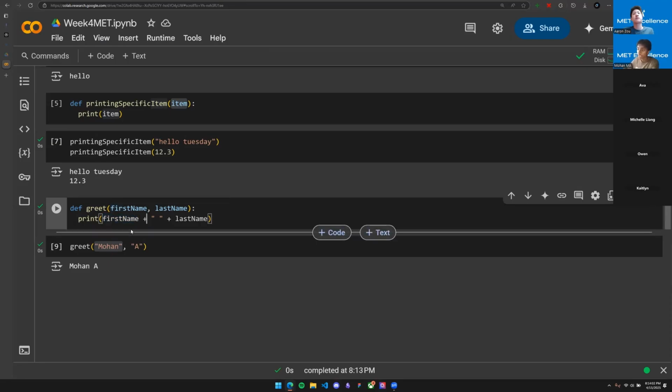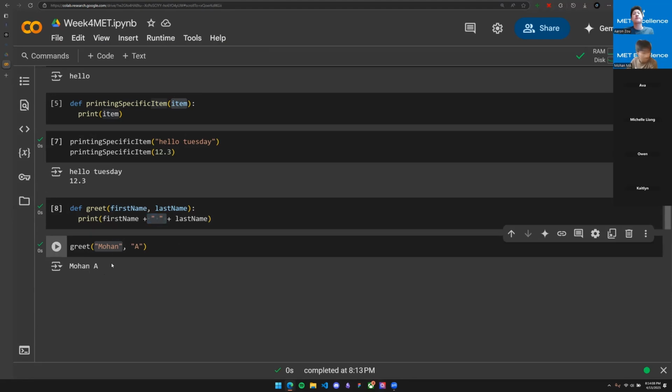And one thing to keep in mind is we had to add this space here just so the first name and last name don't get connected together, right? Because if I didn't add this, it would just connect them together. And we obviously don't want that. We want a space in between my first name and last name. So that's important to keep in mind.